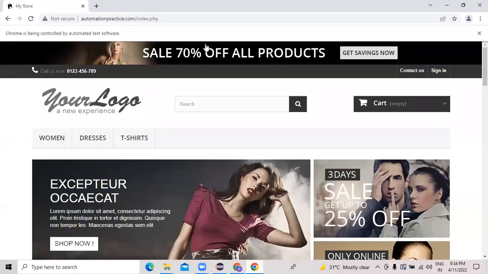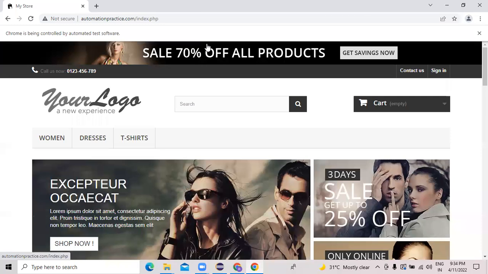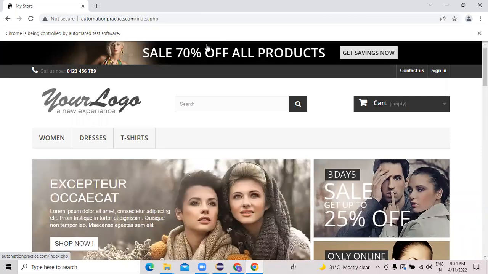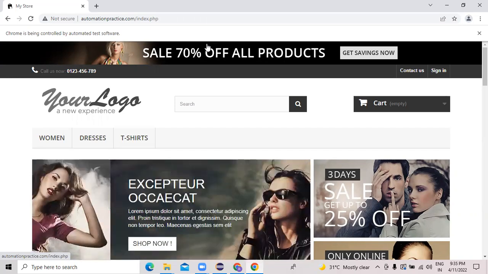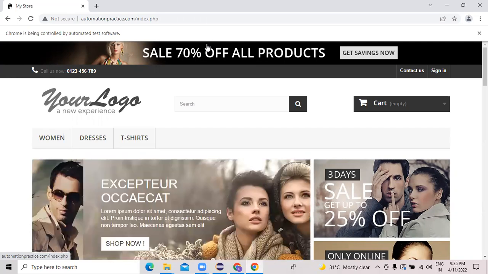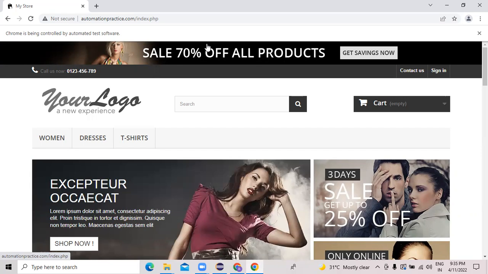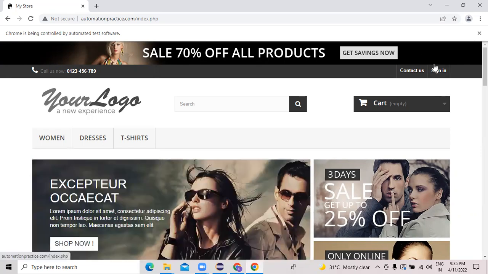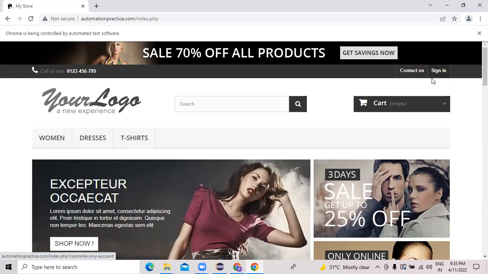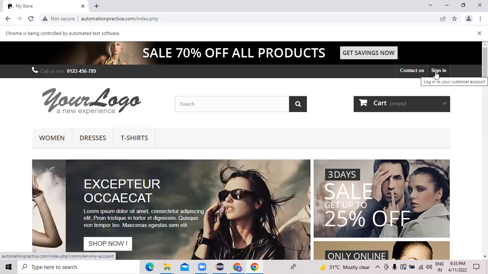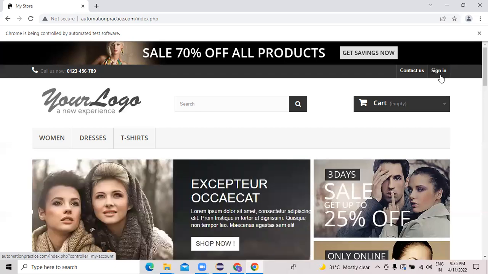So this is your application, right? What you have to do now is perform the actions. Your browser is open, and whatever requirement you have, suppose you are testing manually, on this sign in page you click on sign in. In the same way, in automation you click on sign in. So how do you click on sign in? First, you have to find the path of this sign in.